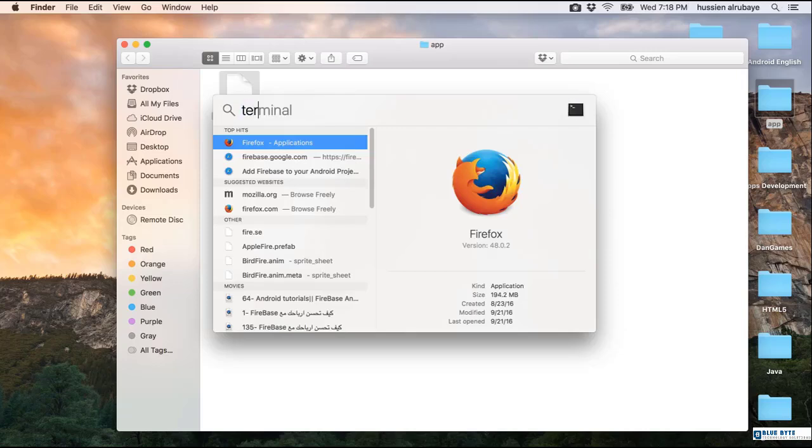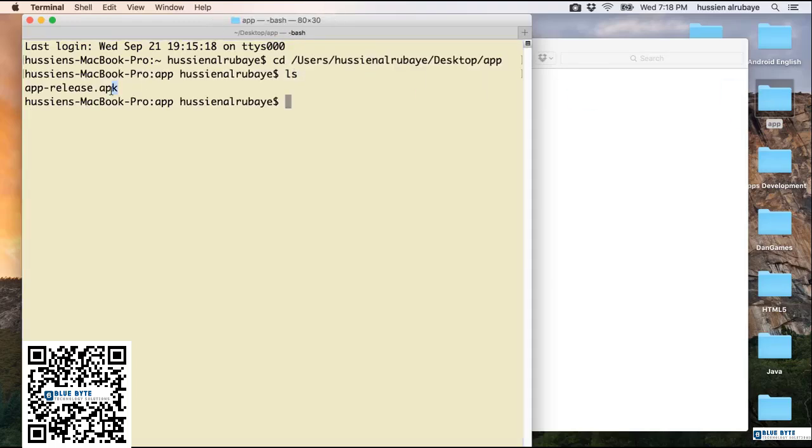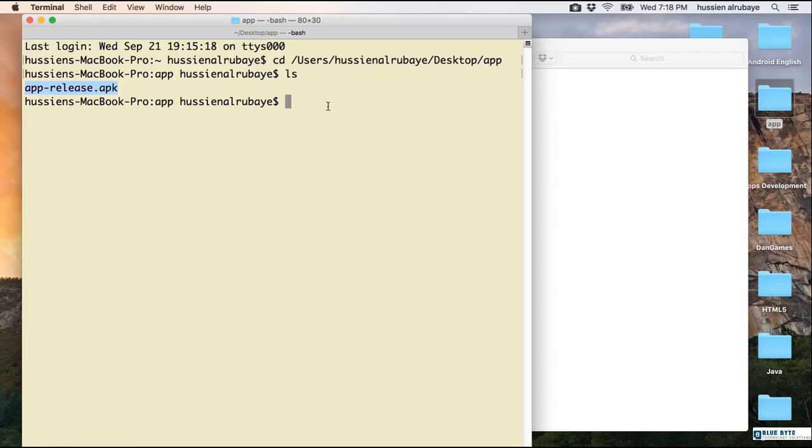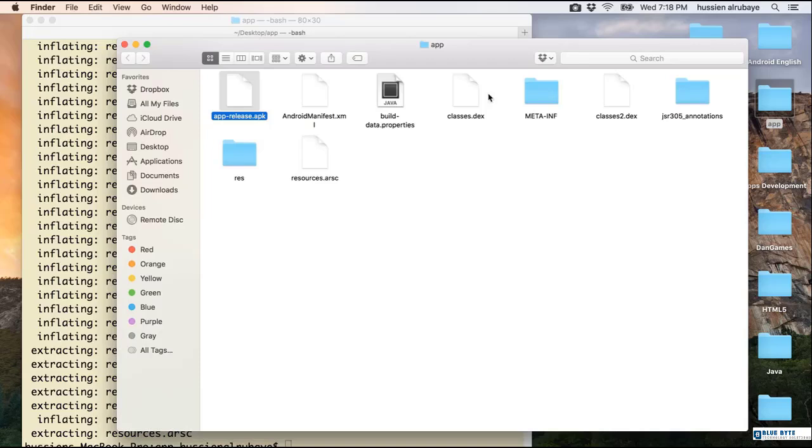If I open the terminal and go to the directory for my application, so cd to this directory and see the APK with ls, this is the APK. I want to go to the code from the APK. It is a zip file, so I just say unzip. I could go back to the source code. If you see, everything here is created from the zip file.